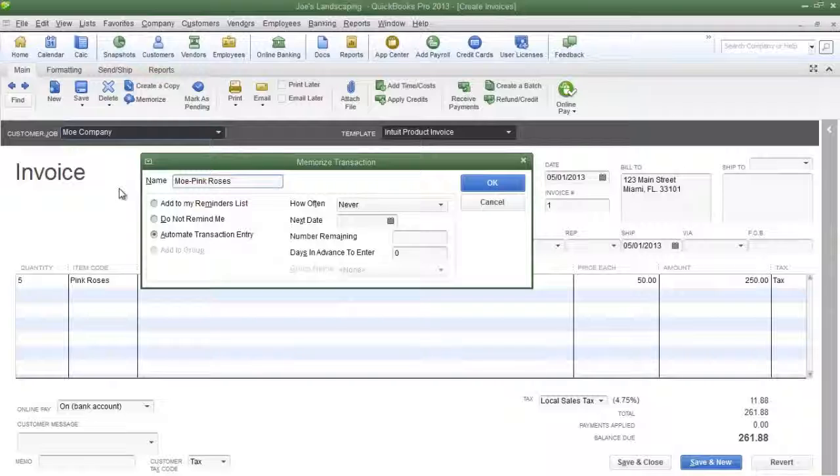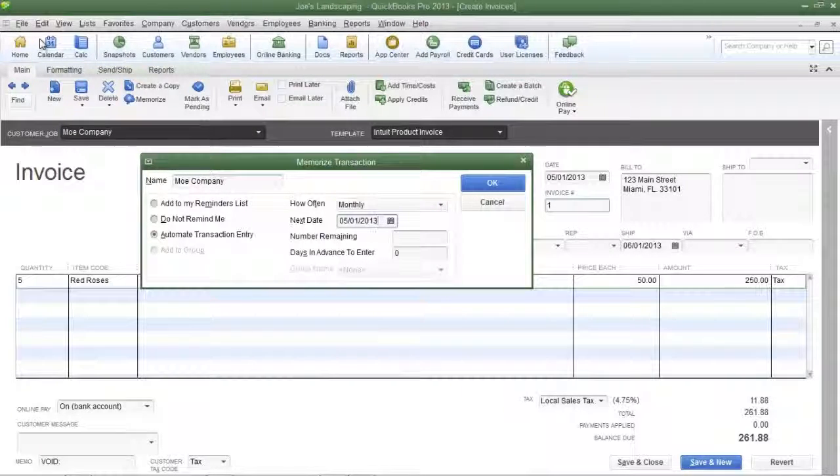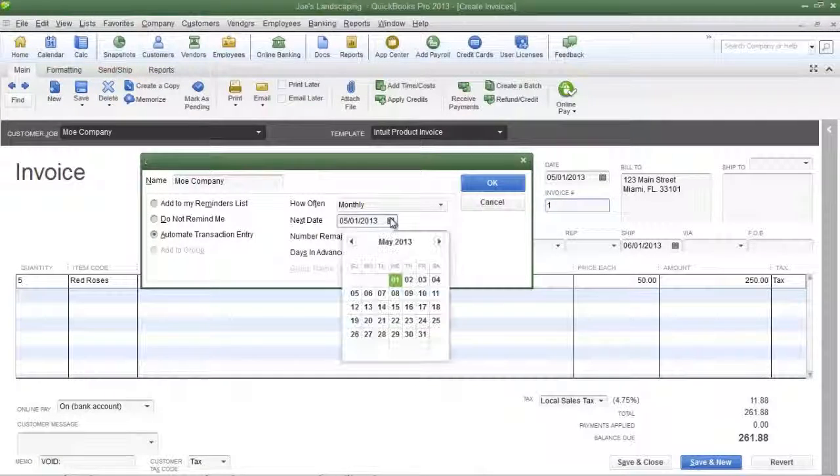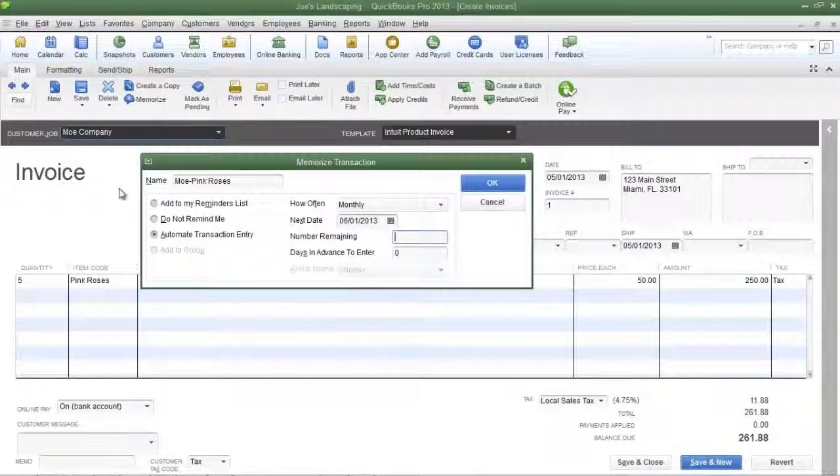The first thing you're going to do is select how often do you want this invoice to be created. And in this example, I'm going to select monthly. Now choose the next date for which you want the invoice to be created. I'm going to select June 1st, 2013. Now the next option is number remaining. That basically means how many more times do you want to create this invoice. I'm just going to select a random number of 5, which means that I'm going to create this invoice 5 more times.